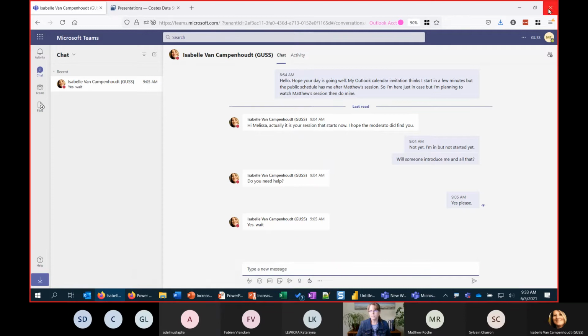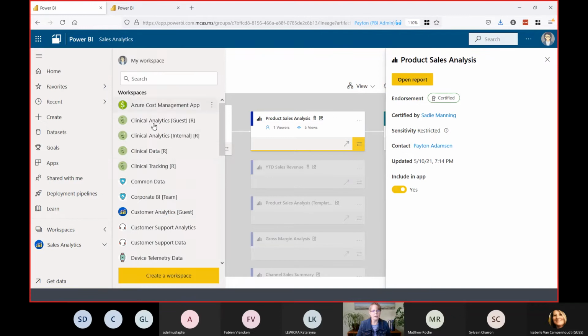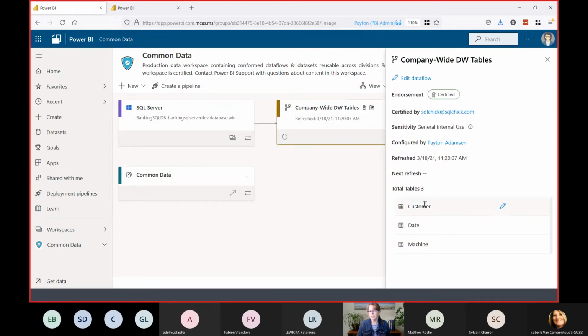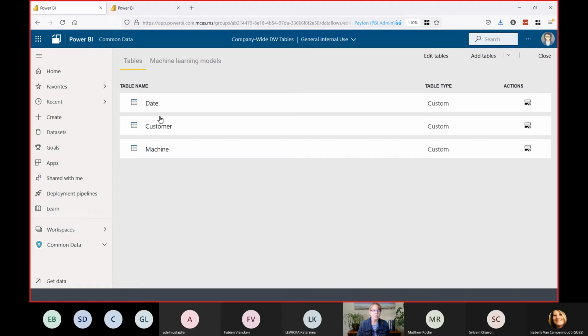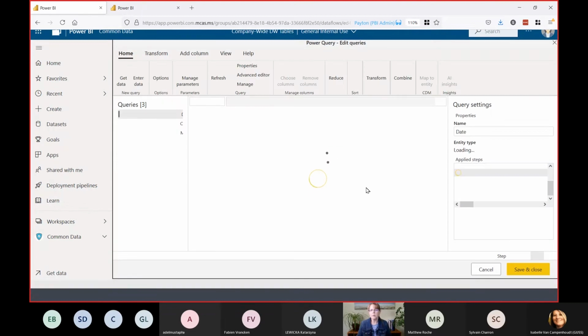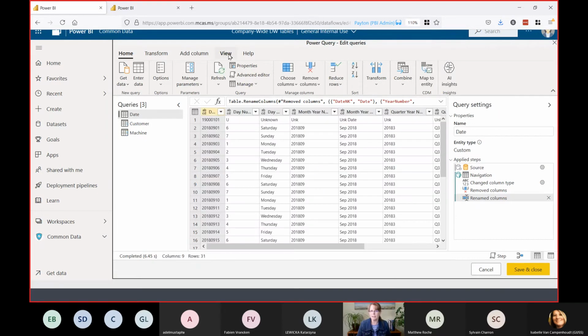So first, let me go to my common data workspace. And I have one data flow sitting in here, super simple. It's got 3 different tables: customer, date, and machine. If I go into edit data flow, the only point that I really want to make at this point is that this is the same familiar Power Query experience that you have inside of Power BI Desktop.